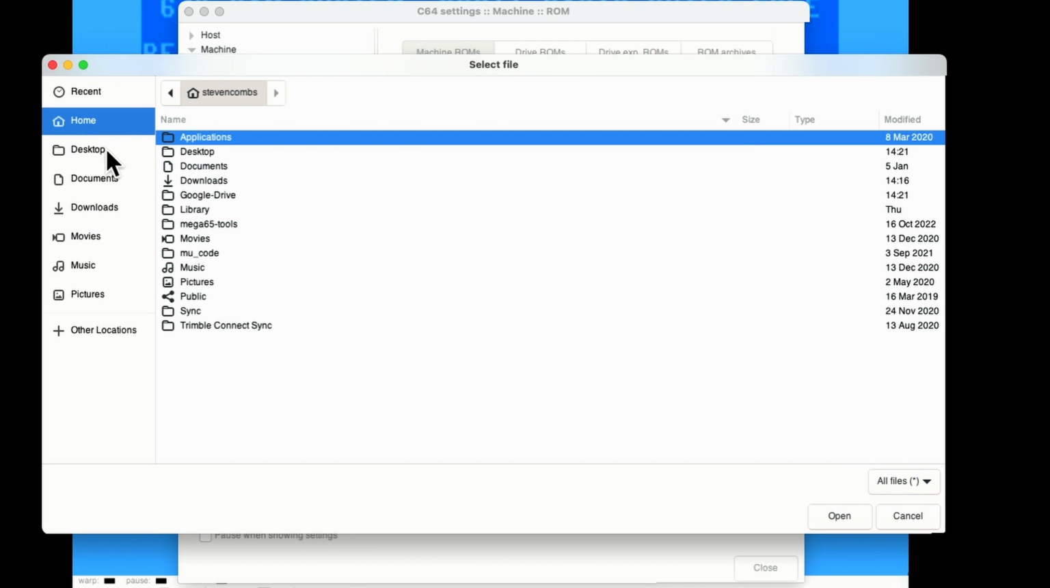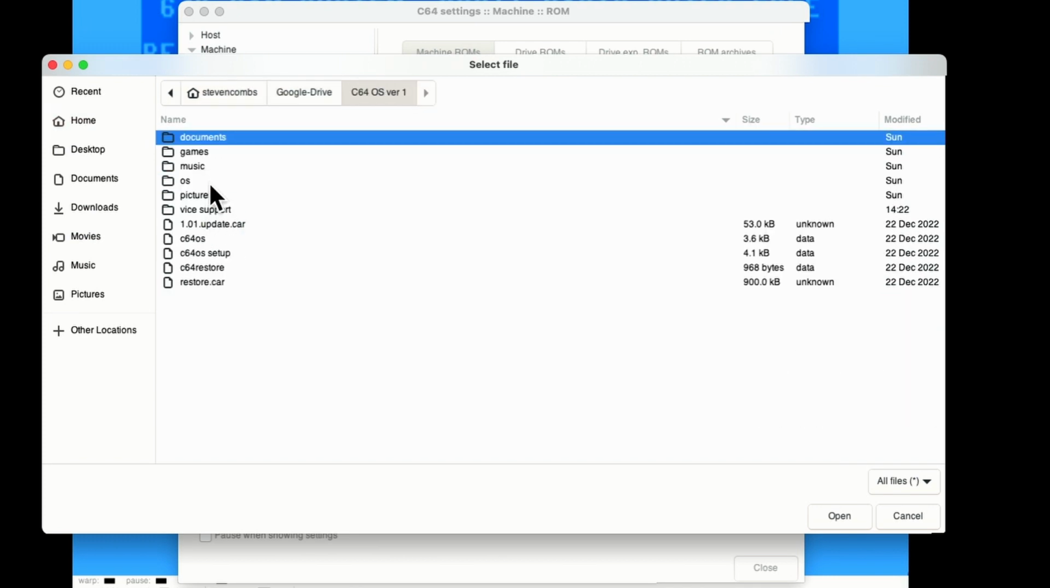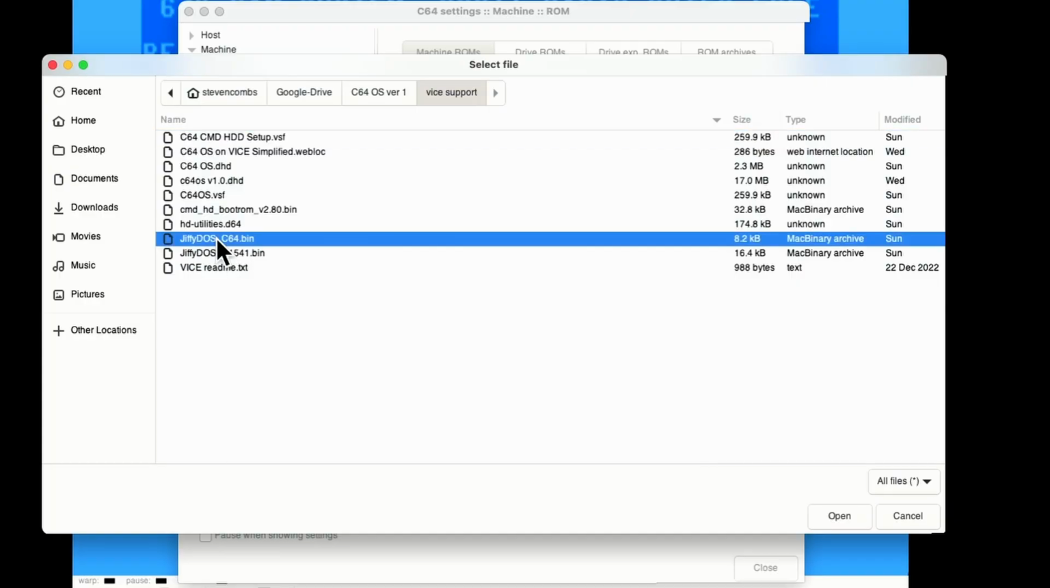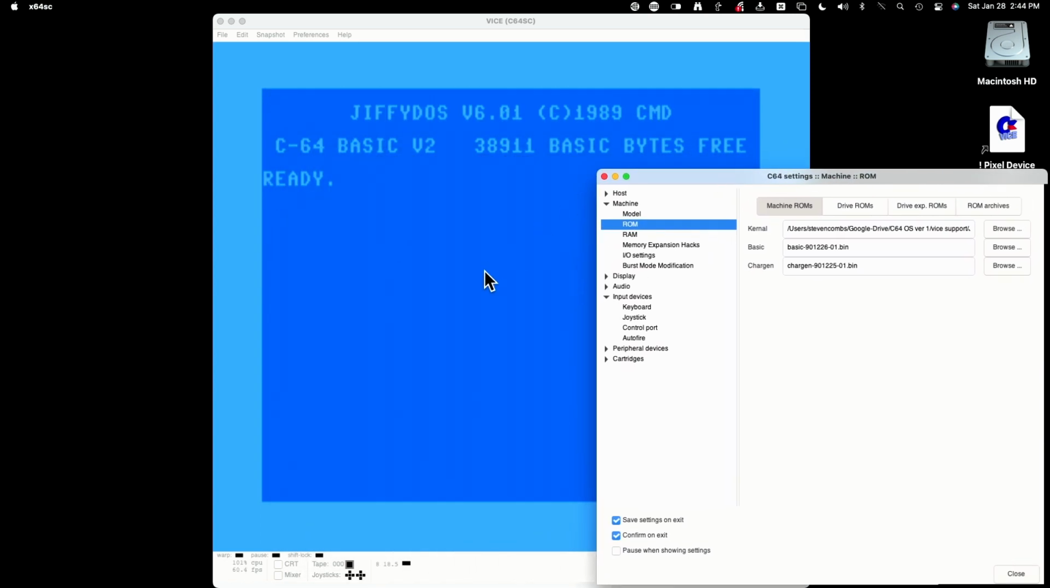And generally, if I go home and then I go to Google Drive and then I go to just my C64 OS version 1, which is where I saved it, which again, that's a directory that's being cloud synced. And then I go to that Vice support right here. You can see all of those files. So for this one, we want the C64 bin file right here. I'm going to click Open. And then what you'll notice in the background is that jiffydos version 6.01 is installed. So success there. You're doing a great job so far.